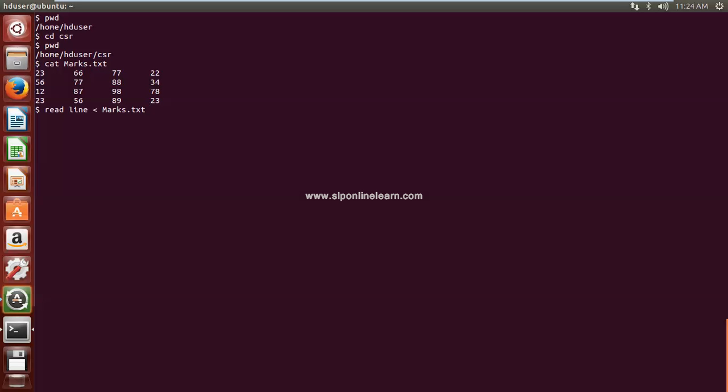Now it will read the first line from marks.txt, and that will be stored into this variable line. Now display this line variable value. It contains 23, 66, 77 and 22. So this read statement will read values from the keyboard into a variable or from a file to a variable. Here it will read the first line.